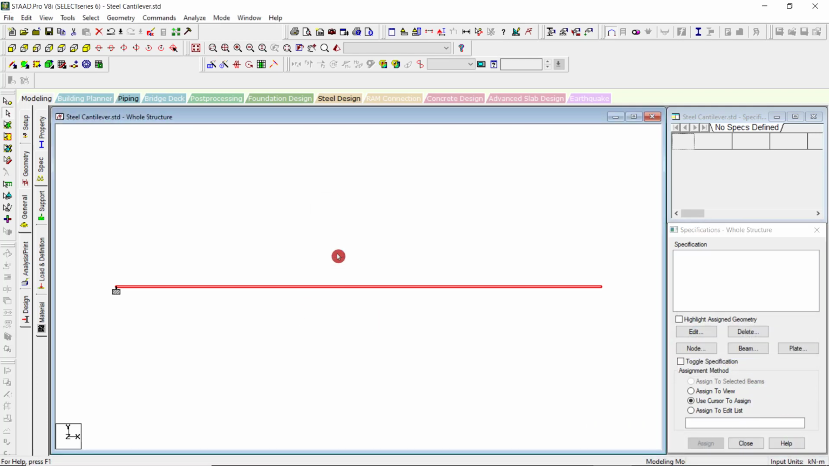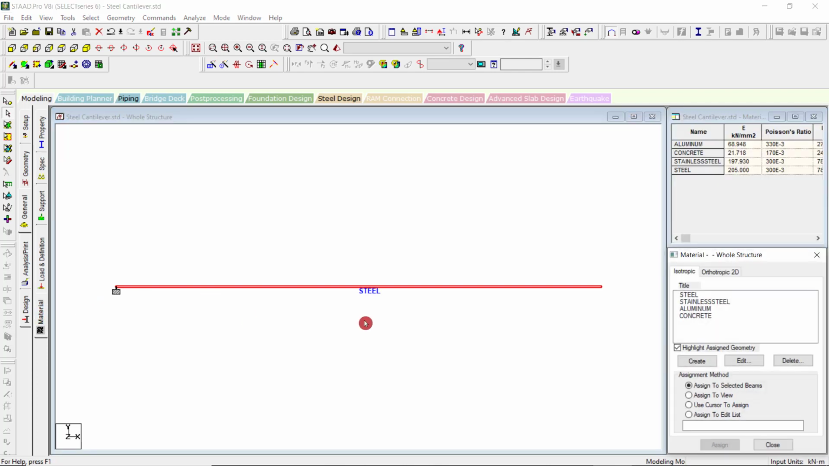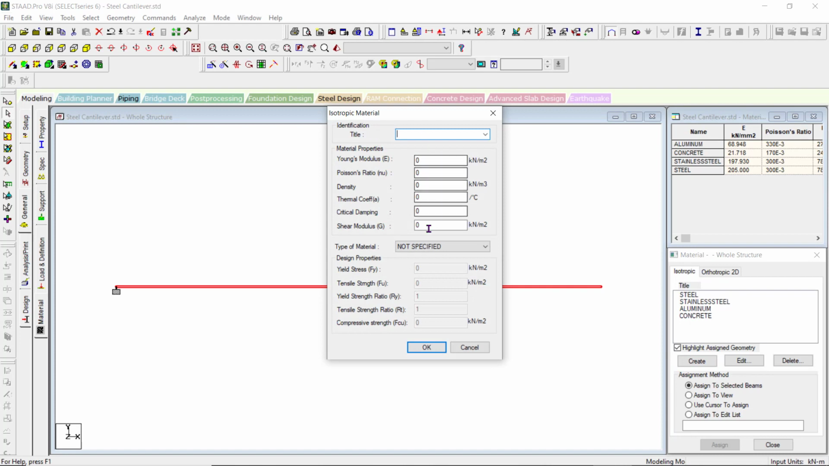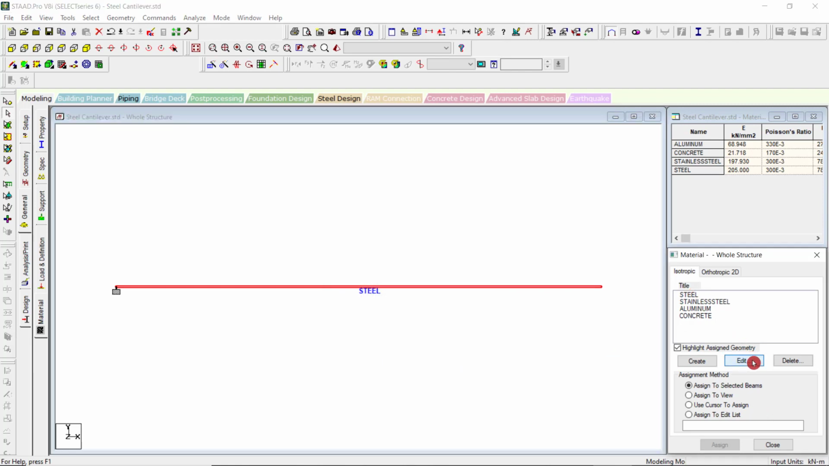So after saving this, now we have the loads and definition. We have to give the load for analyzing the beam, and we have the material option which we have seen before. Steel, stainless steel, aluminum, concrete are there by default. And you can even create a new material here, if you have to analyze for a new material. So those options are there.